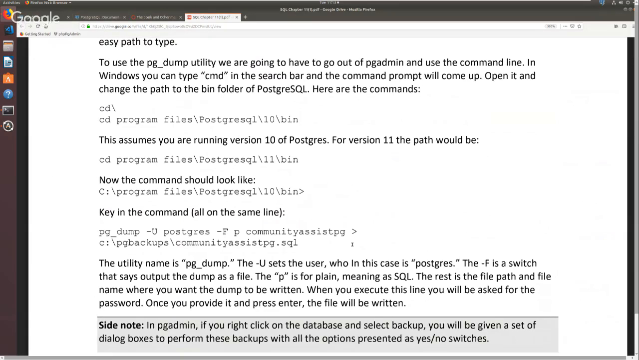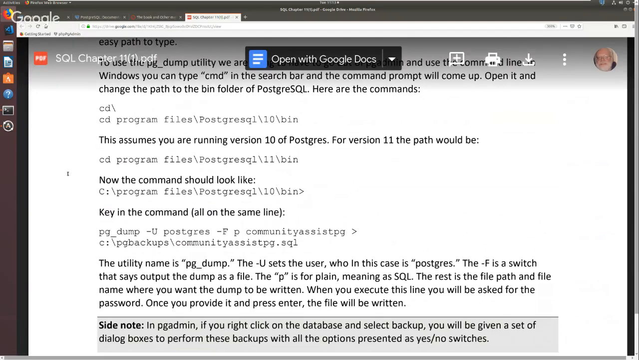Go do the graphic one, which is actually how I tend to do it, just because you have to leave the environment and go to the command line. In either Windows, actually probably on the Mac too, the backup, the pg_dump is not in the pgAdmin.